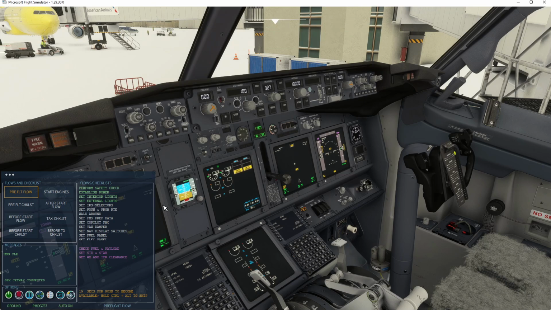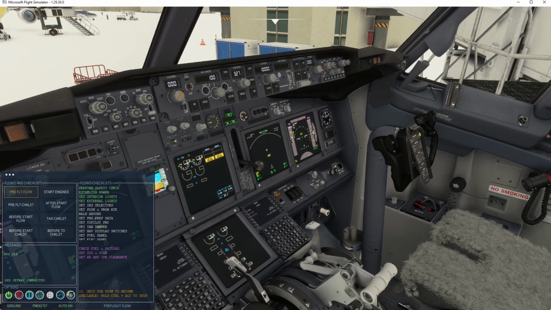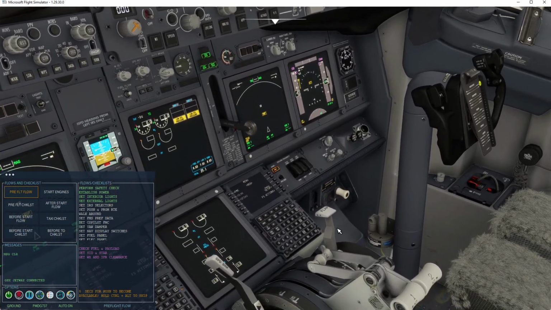Okay, so now we just put the IRSs in the nav position, and we're waiting for them to align, which they have, in which case you should see him come down and focus on the program, the FMC.